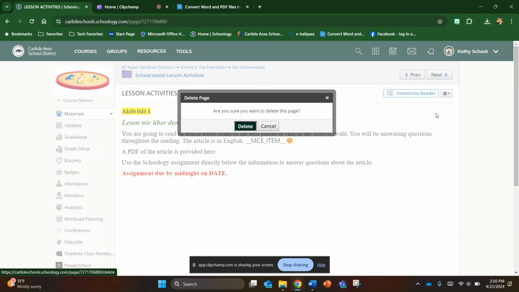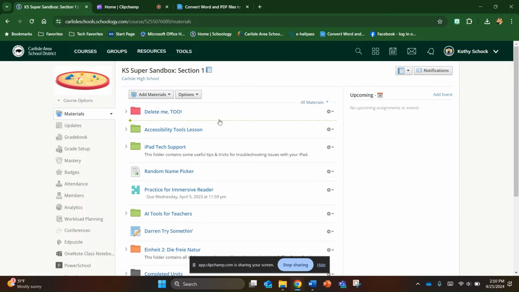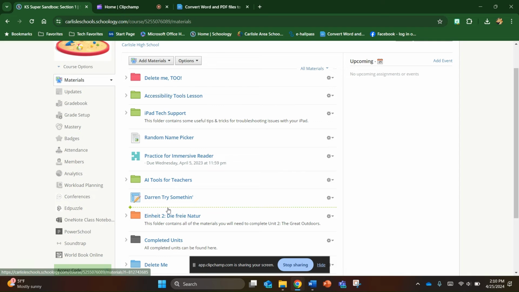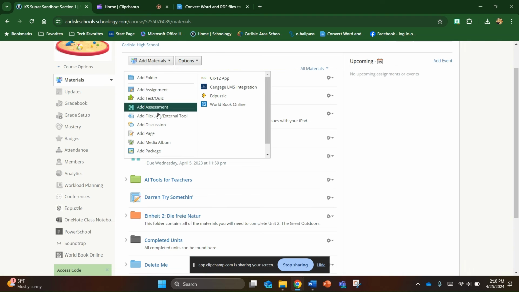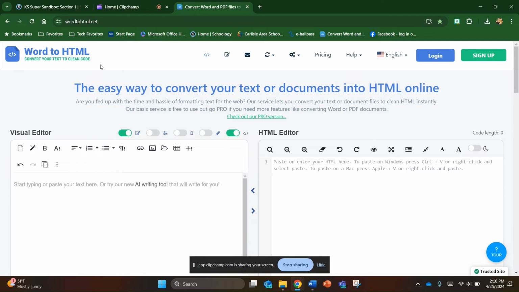Sometimes this doesn't work though, and it defaults back to the standard weird font that I would have seen if I had just made this page the regular way. So I am going to do my trick now. So lesson activities. And I'm going to come over to this Word to HTML.